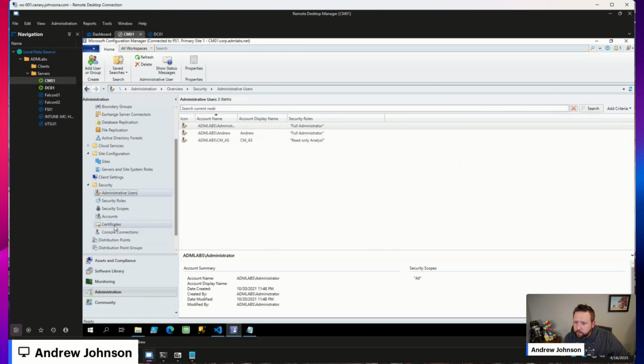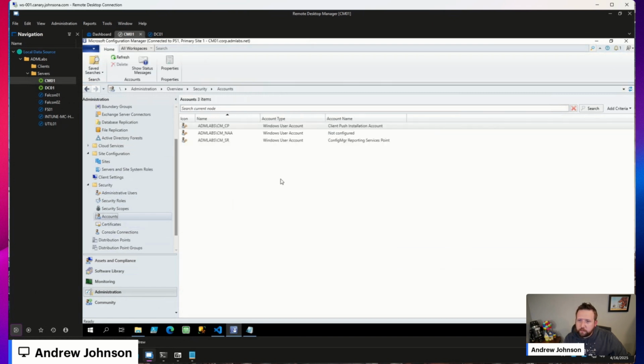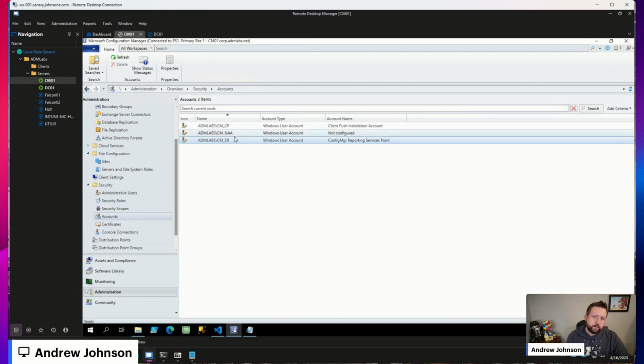That's not what I want. Here's what I want, the accounts. There we go. So it does show up here in the console, basically where you do have to configure this for the reporting services point to actually function. And you can see here, I have a couple of those accounts configured in the site, and the network access account is, of course, not being used here. So I hope that helps.